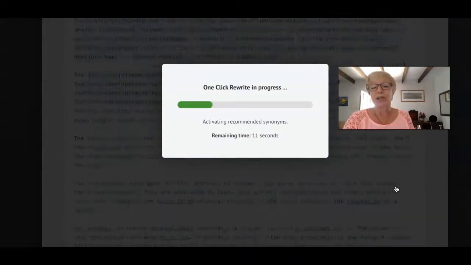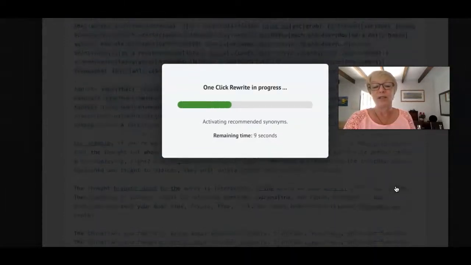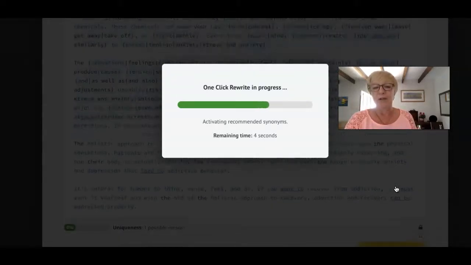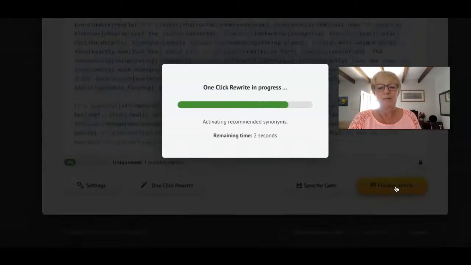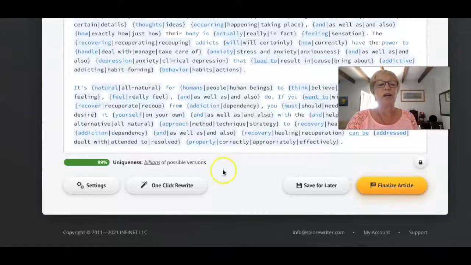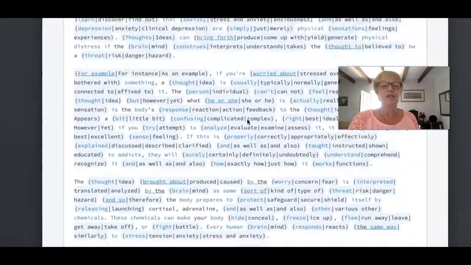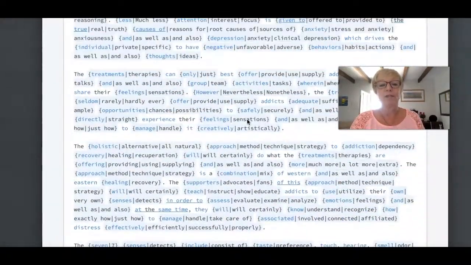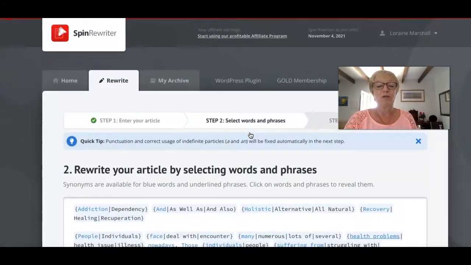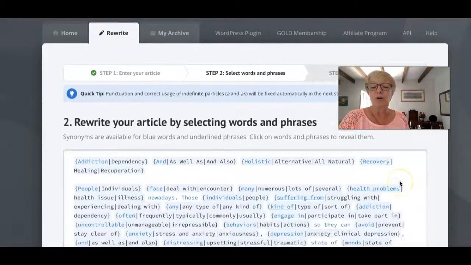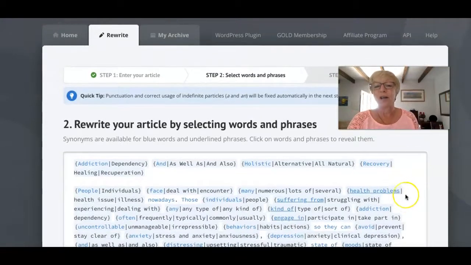And see how quick it's doing that, and it's saying it's just going to take a few seconds. So then that's what's happening now. With one click, I've just rewritten that article. And this is the rewritten article, which has been spun out by this software. So you just have to go through and select the different phrases and what you want, and then obviously that is the article that will be written.